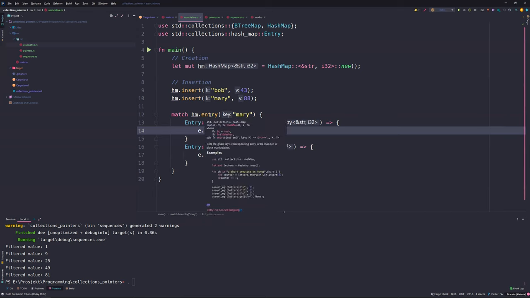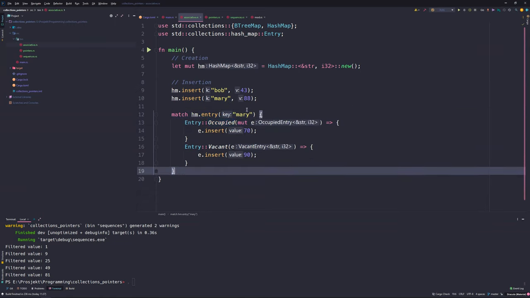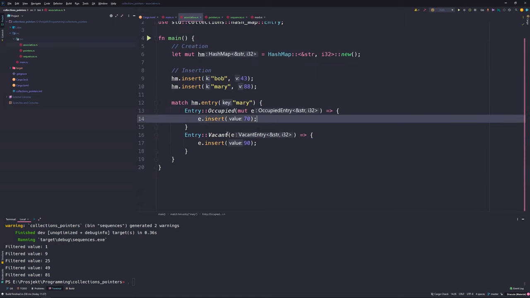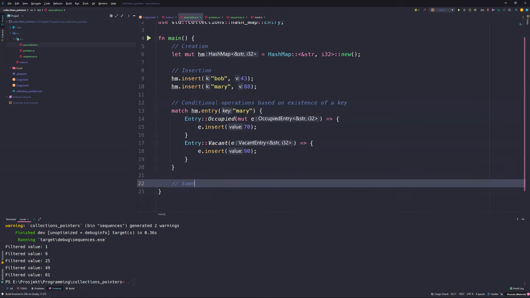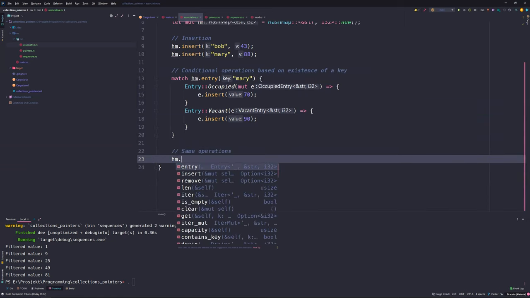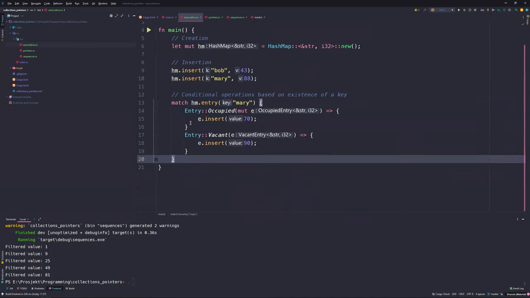So the entry syntax is very nice in that way because we can actually do some different things. So if there is something there, we can ignore it or just get the value and only insert if we need to. So that's conditional operations based on existence of key. And then you also have the same operations as on the sequence collections. So you can get the iteration, do a filter, and the map as well. So I don't want to spend time on doing it twice, but you can do the same thing.